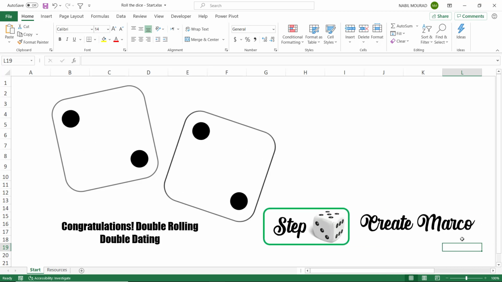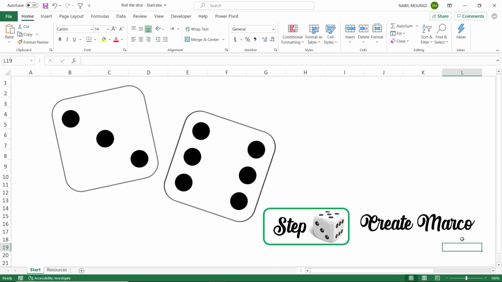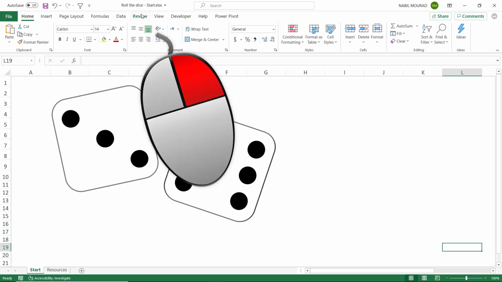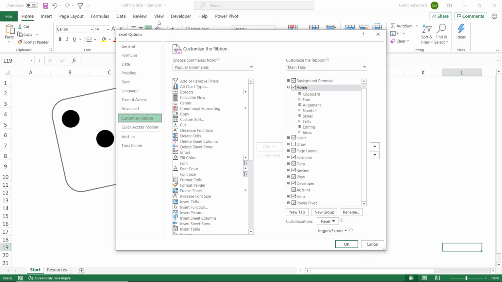Instead of doing this manually by hitting F9, I want to create a macro that refreshes the randomizing function in order to generate a new set of numbers. And to do that, I need to go to the Developer tab of the ribbon. If you don't have the Developer tab, you can right-click on any tab, click on Customize the Ribbon.